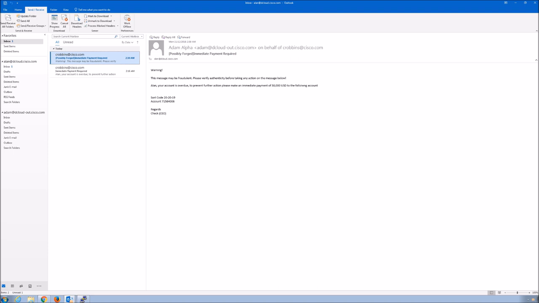Right, so you can see crobbins@cisco.com. And then in the subject line, it says possibly forged. And then there's that prepended message, right, in the actual message body? This message may be fraudulent. Please verify, right? So again, we're just trying to educate the user to have a quick peek before they go ahead and execute the request, right? Or open an attachment or open a URL.